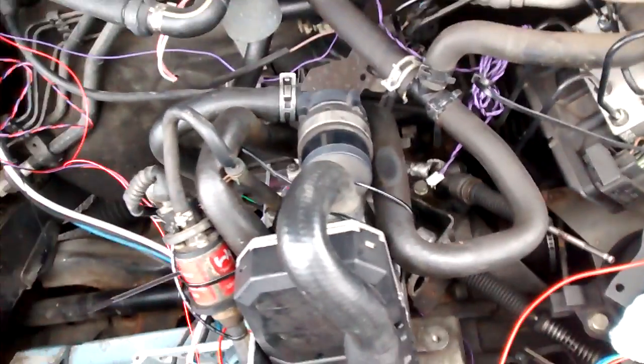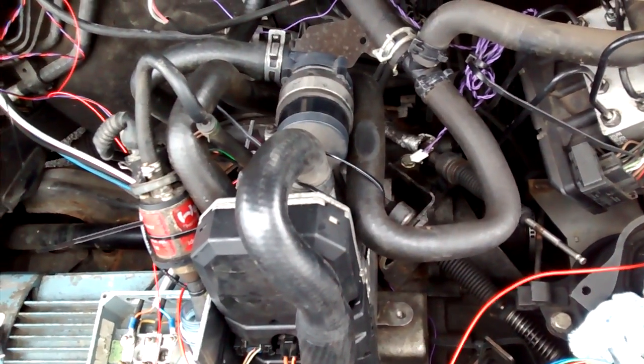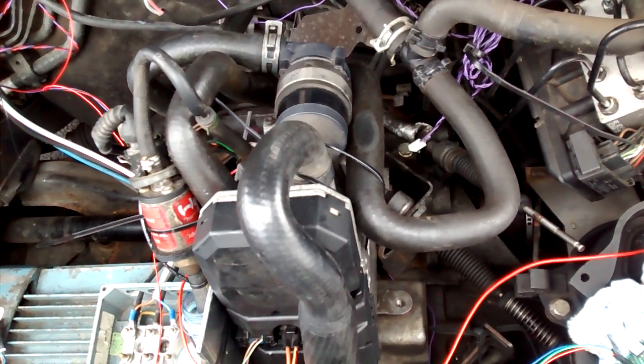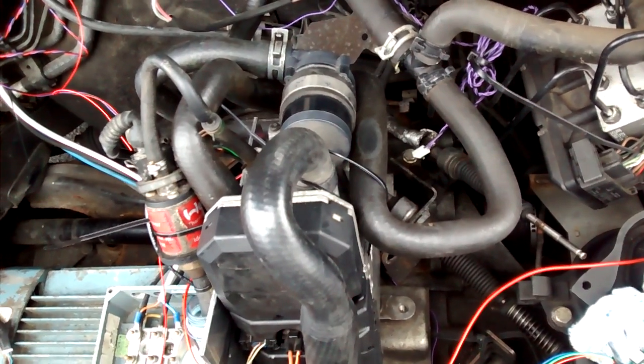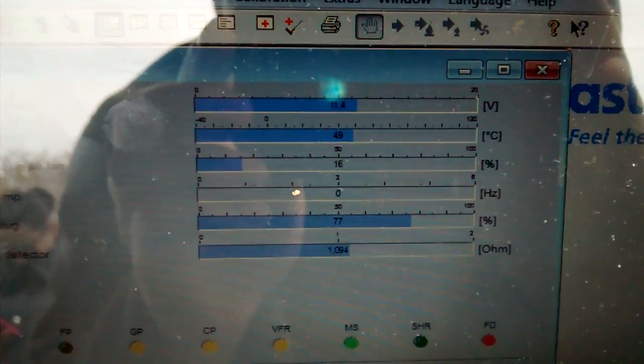Now it's cooling down and goes through a cooling procedure each time it starts to make sure there's no unburned fuel inside, and after that it goes on again to try to start. And there we have it, it's restarting now when the temperature is at 50 degrees.